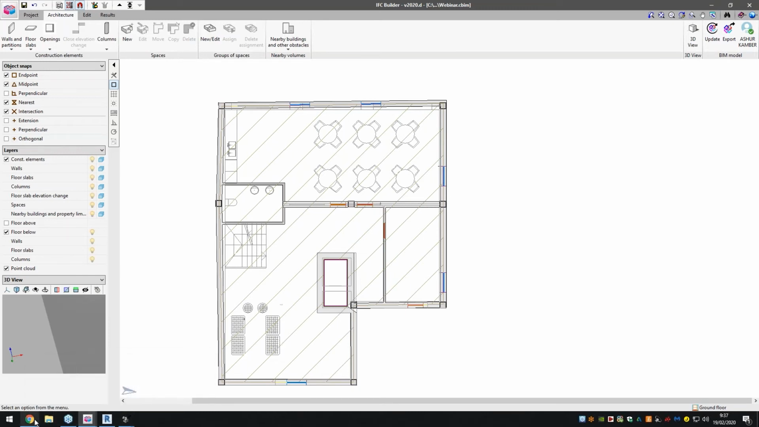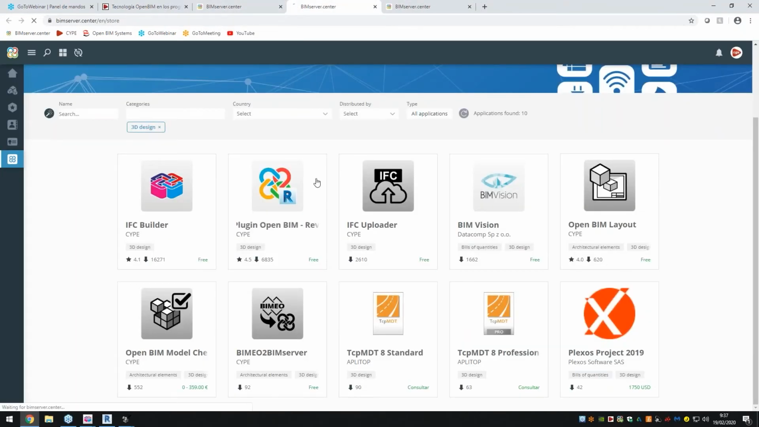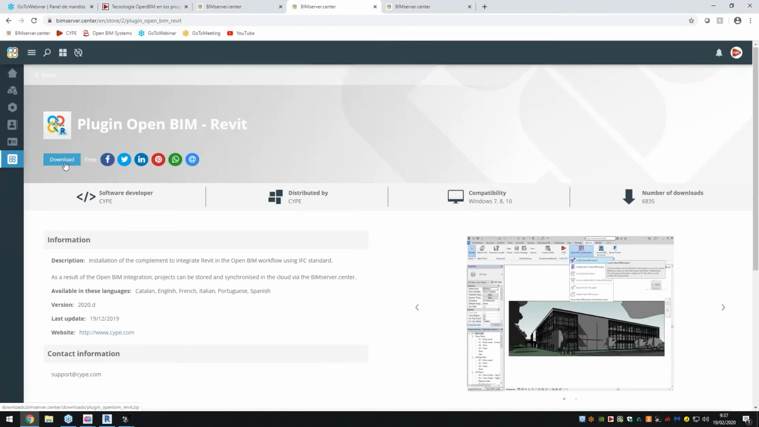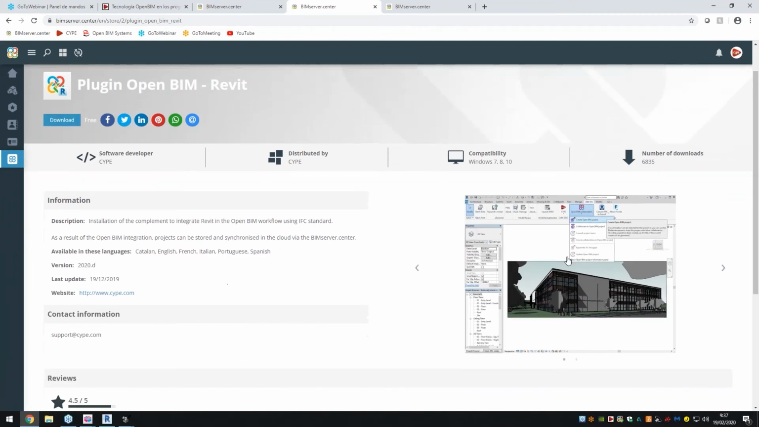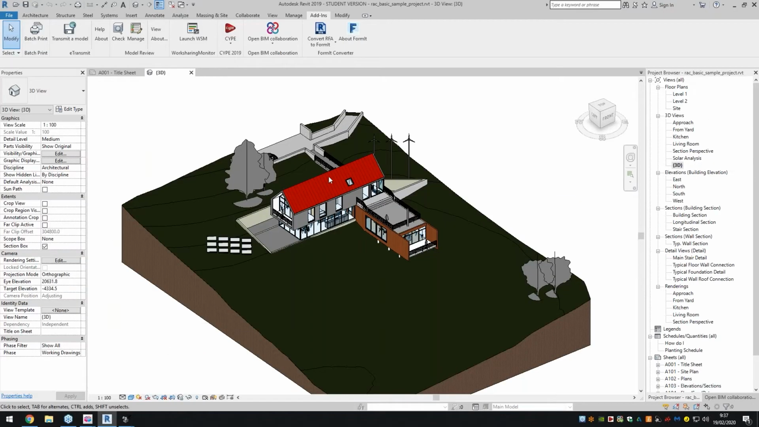So let's go back to the BIM Server Center, the store. You can see the plugin here that's been downloaded. All I did was press download. It's free for download, available in these languages. And what it basically does is it creates a plugin within the program. So all I've done now, this is an example. Basically, all I searched for was Revit example downloadable project. This is what I got. This is from the Revit website.